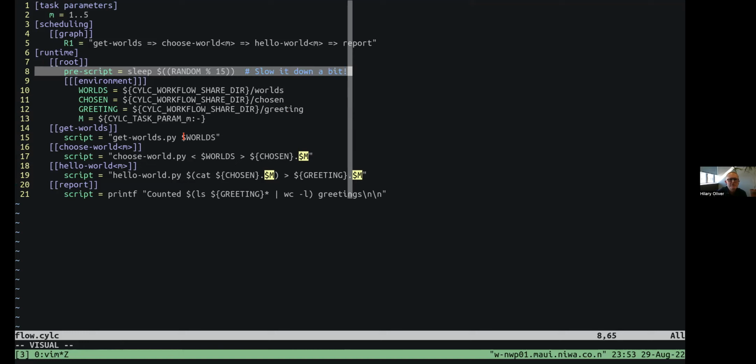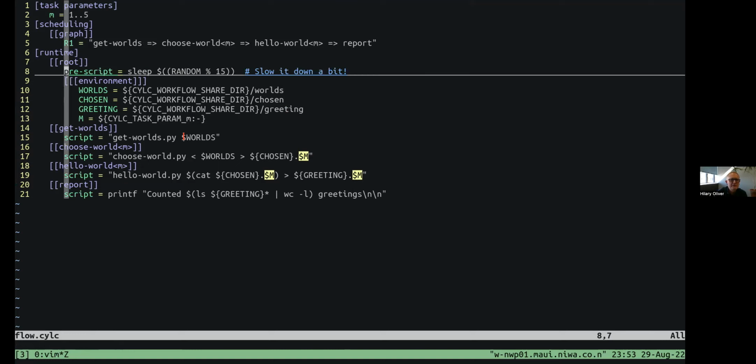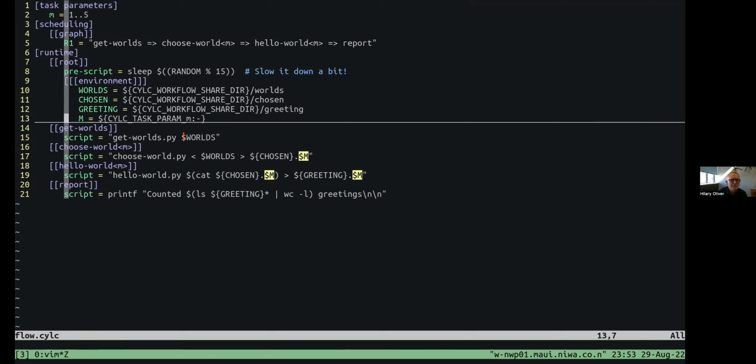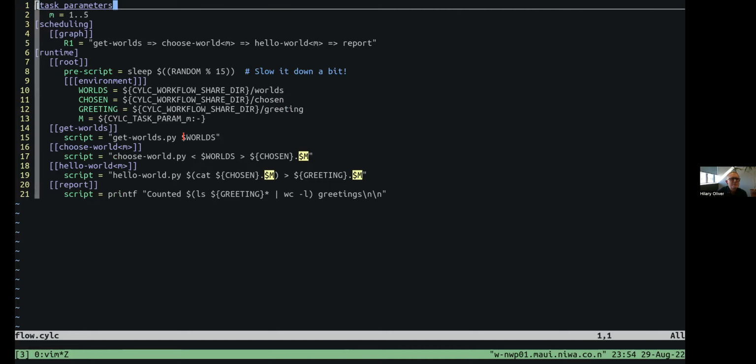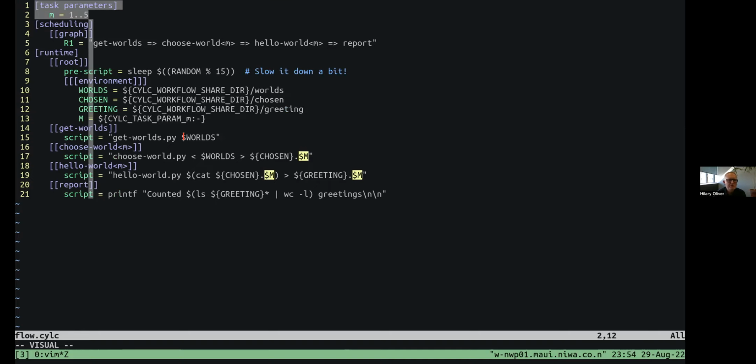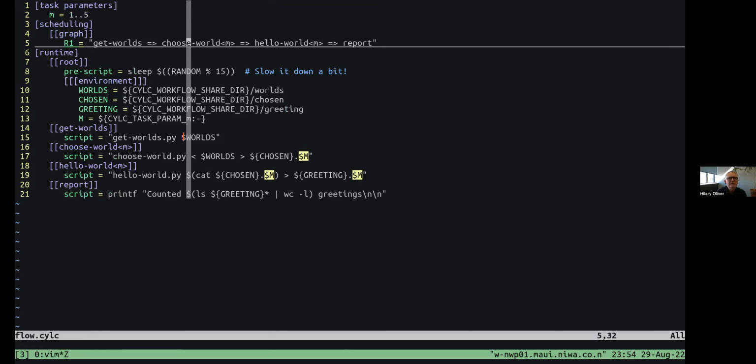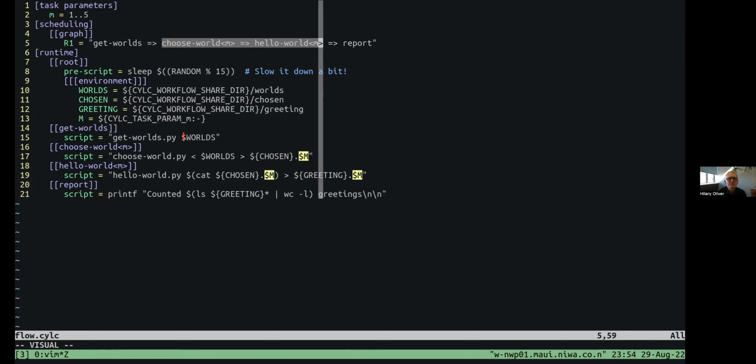All I've done is put a random sleep in to slow every task down. Prescript is just another piece of bash scripting that goes in the job script before the main one. And I have added this parameter m, which runs from 1 to 5. So this is very much like the example I gave in the seminar, and I've parameterized the choose world and hello world tasks. So we still retrieve one list of worlds, but now we're going to choose randomly 5 of them instead of just 1, using different tasks, and say hello to them all separately, and then finally the report is going to count how many we did.